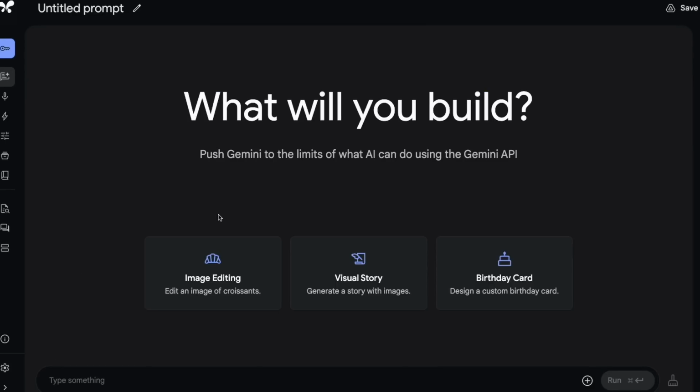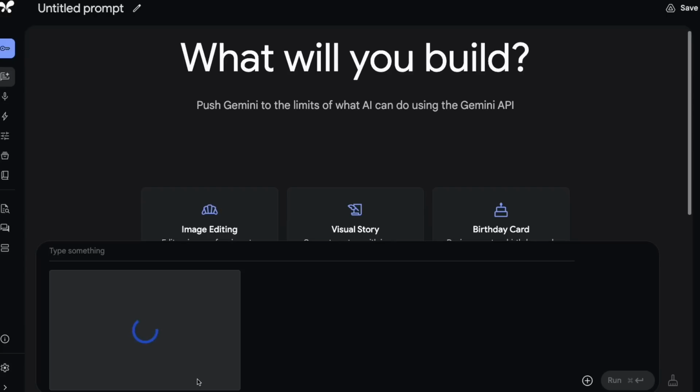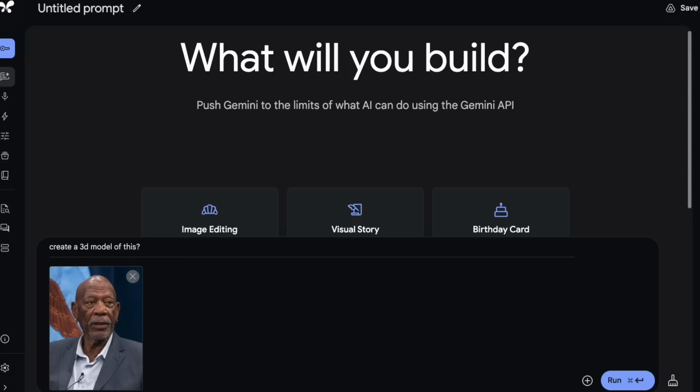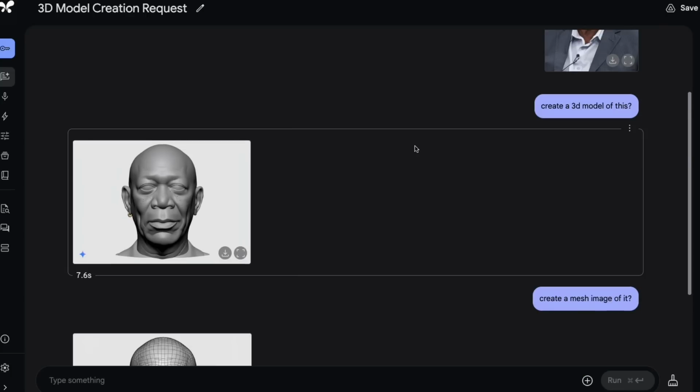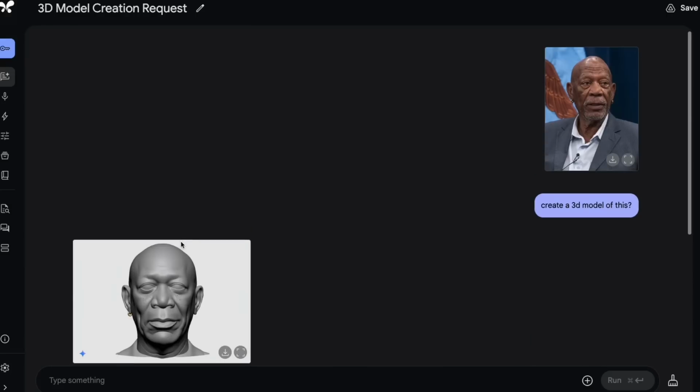There are a lot more crazy things that you can do if you're into computer vision and 3D modeling. For example, I can upload this picture, create a 3D model of this. Create a mesh image of it. You got the mesh, you got the 3D image.